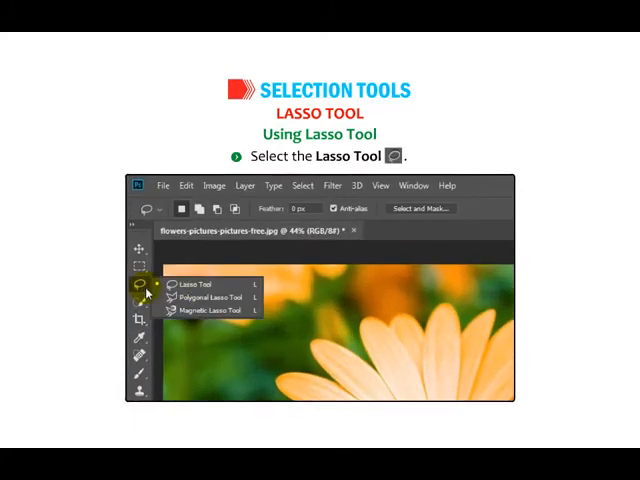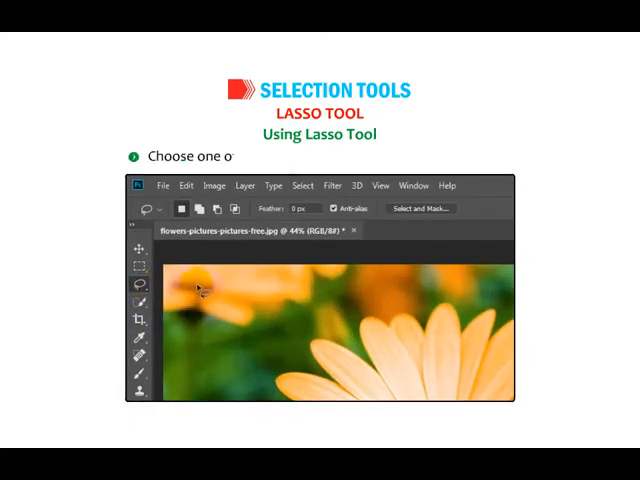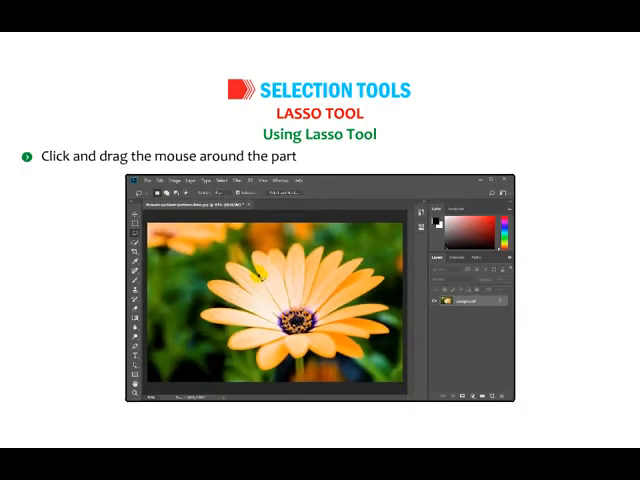Using Lasso Tool. Select the Lasso Tool. Choose one of the selection options from the options bar. Click and drag the mouse around the part of the image to be selected and mark the selection. Release the mouse at the end point. You will notice the selection as shown in the figure.